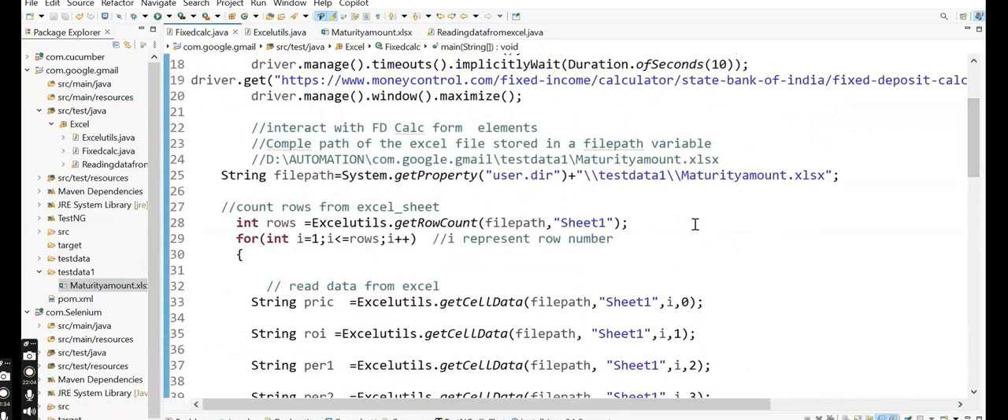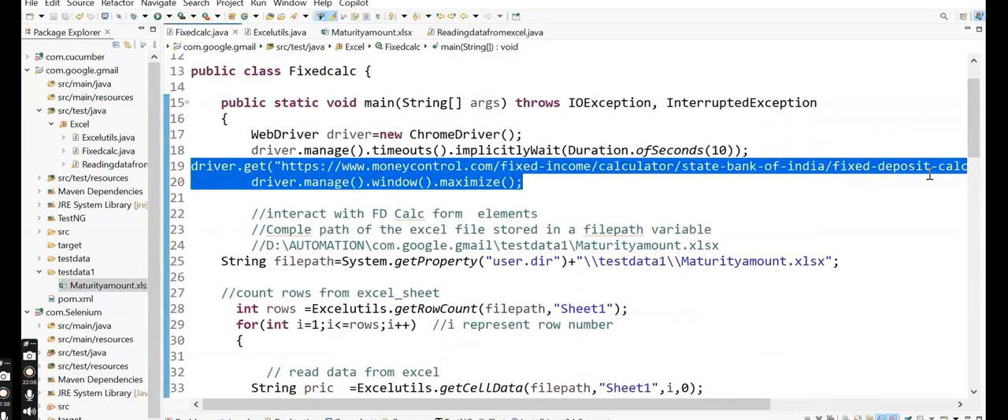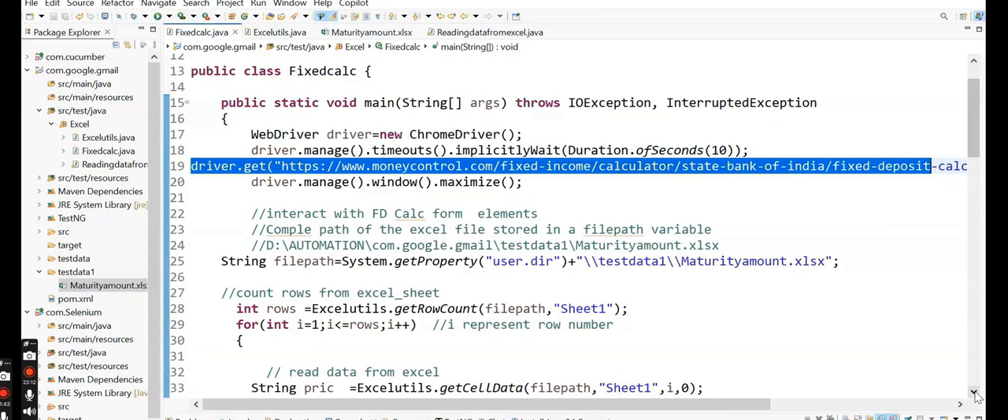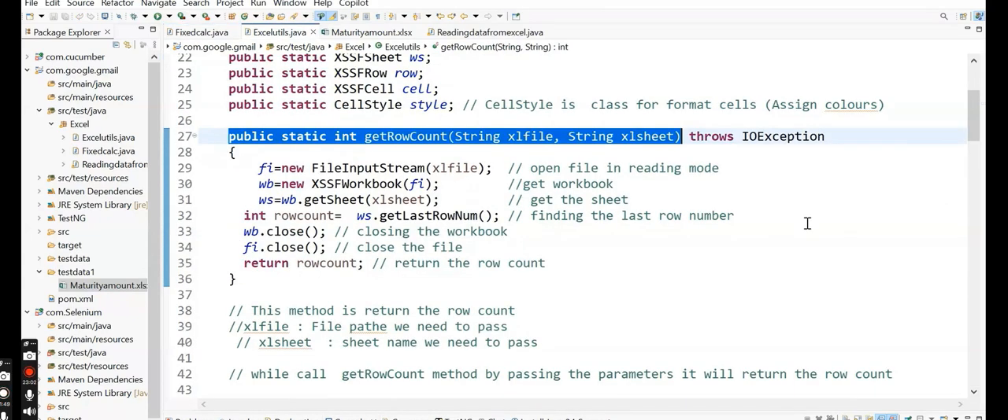This is my Selenium code. driver.get means we can launch the browser from here. And next window.maximize means that we can maximize the window. See here, count rows for Excel sheet.